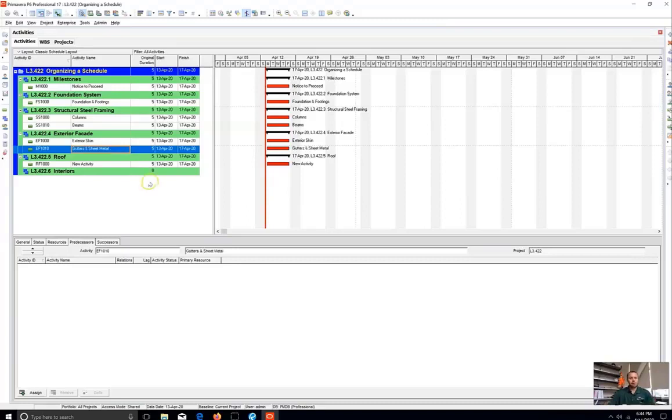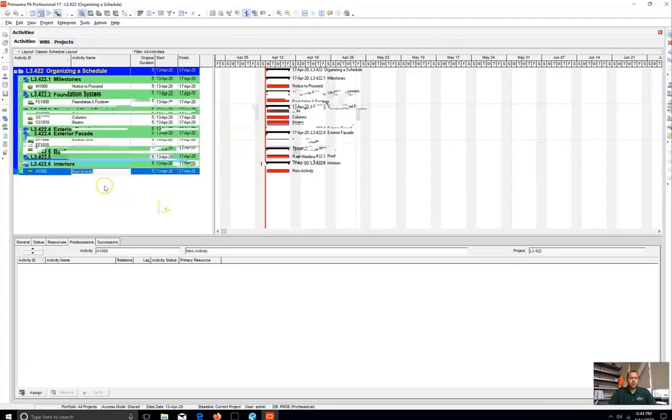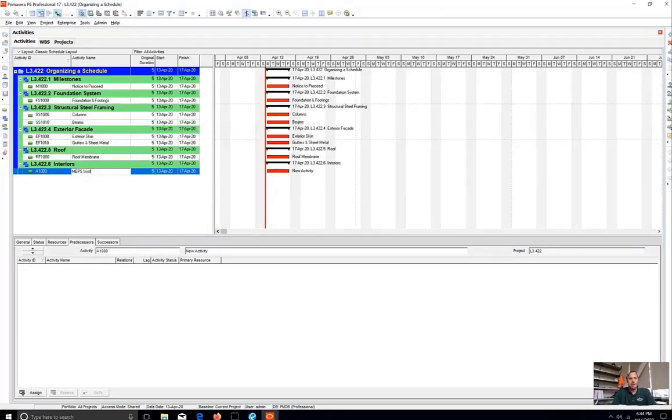So again, activities aren't a huge part of this lab. It's more so just your organization and the flow of the schedule. Okay, last act. So roof, I'm going to think of roof membrane. And then interiors, we're going to add in what usually kicks that off. I'm just going to put MEPs install.